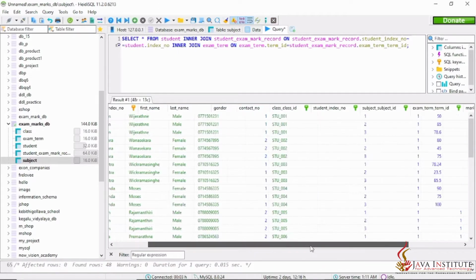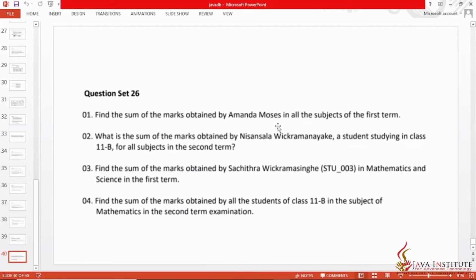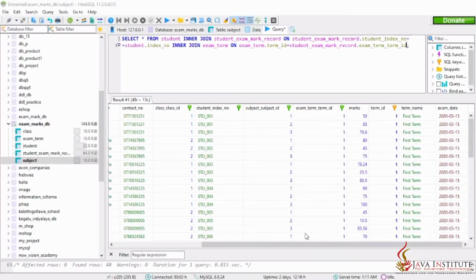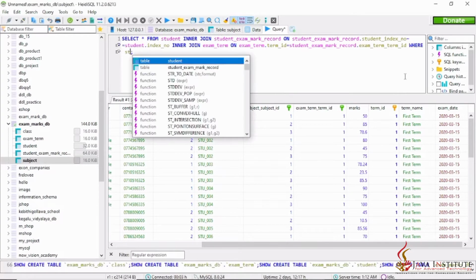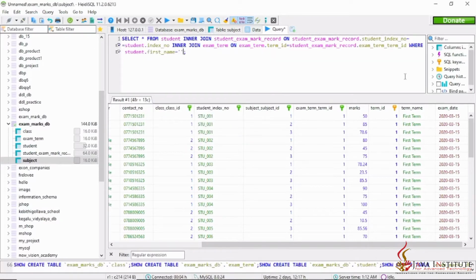You can see the data by joining the exam term table also came to this result set area. And then I am going to here subjects, so then I can give the conditions here. So I am filtering them by the first name of the student, where student table's first name should be equal to Amanda.